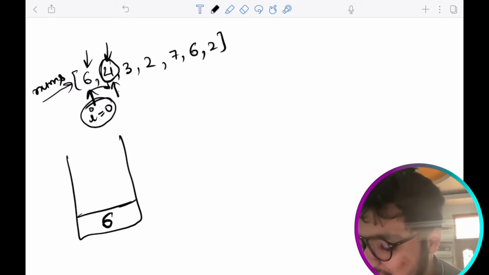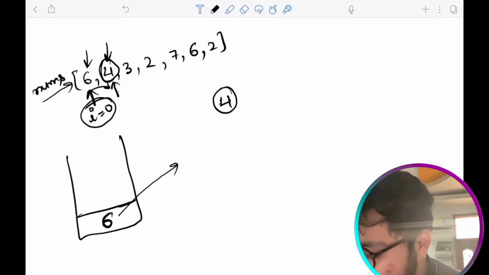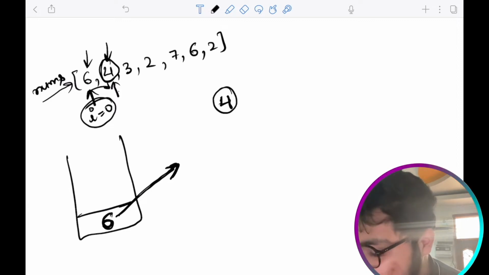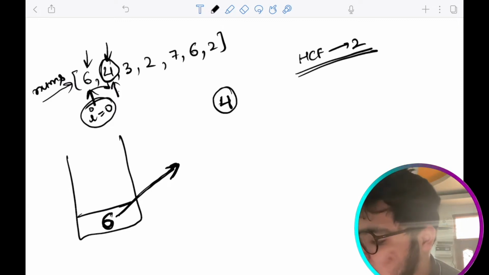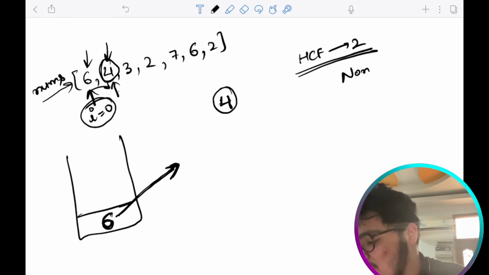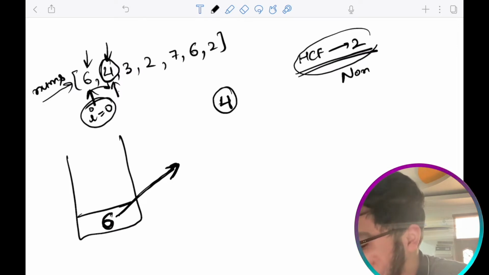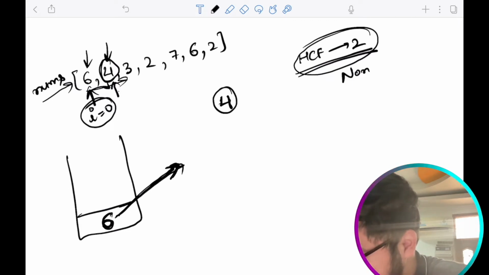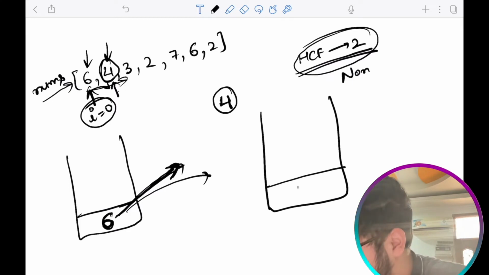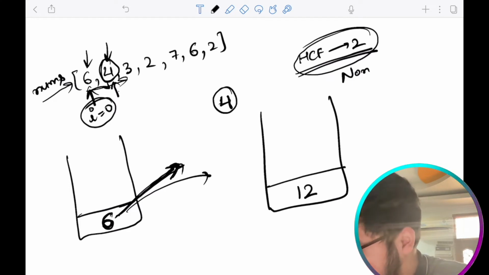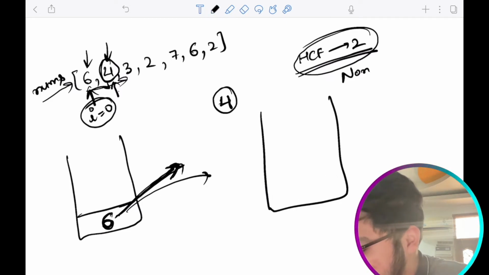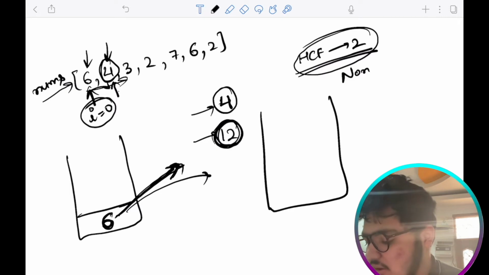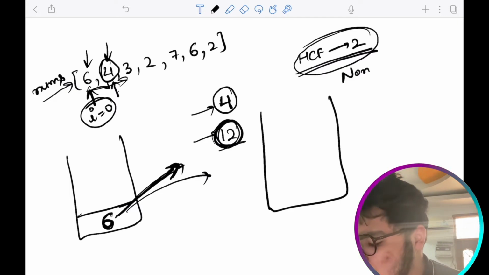Now before pushing 4, I'll check in the stack if the top of the stack is any number which is non-coprime with 4. So yes, it's non-coprime because the GCD of 6 and 4 would be 2. Non-coprime numbers are those which don't have their GCD as 1. So it's non-coprime with 4. So you would pop this 6 out from the stack, and then you would push the LCM of 6 and 4, which is 12. Not right now, you will be maintaining a variable and you would change its value to 12. Now you will proceed further.